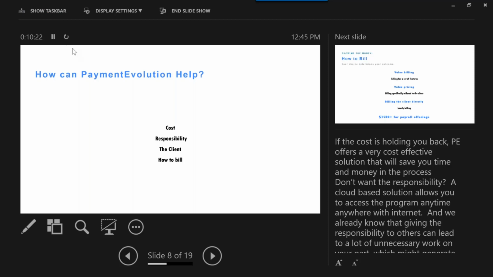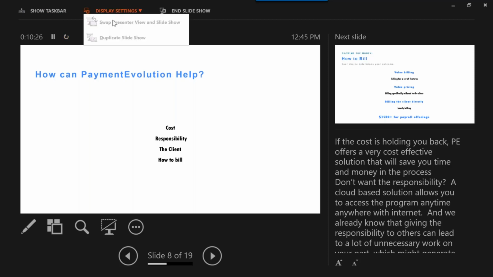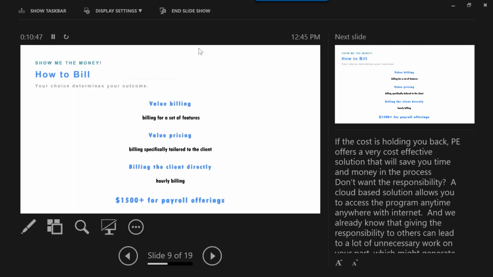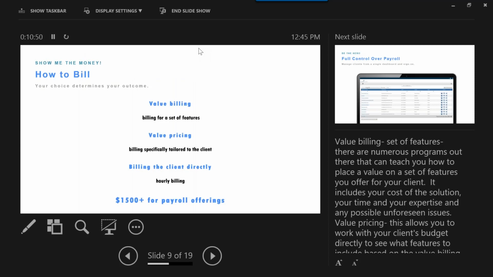So if cost is holding you back, PaymentEvolution does offer a very cost-effective solution that will save you time and money in the process. A lot of people don't want the responsibility. This was the biggest one of the ones that were selected. Responsibility is a tough one.